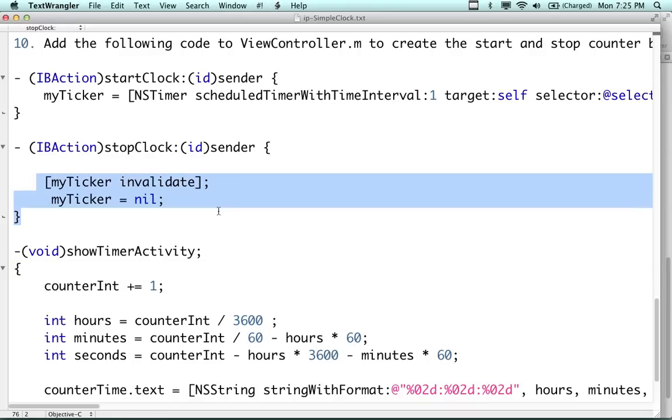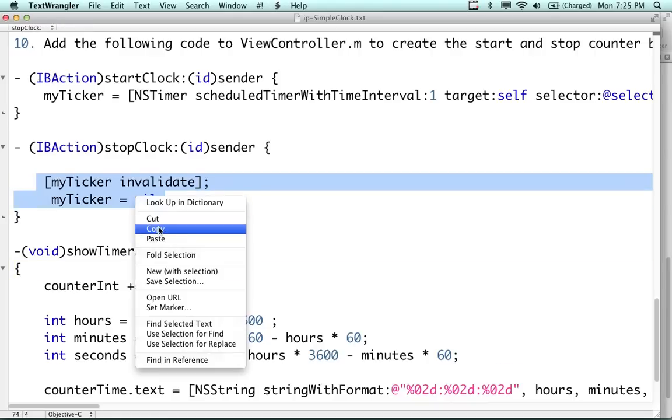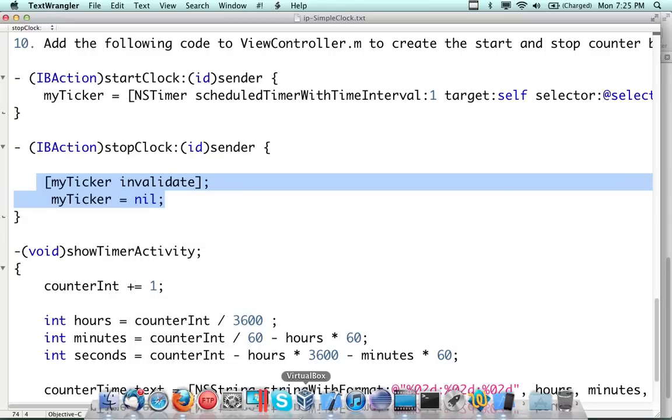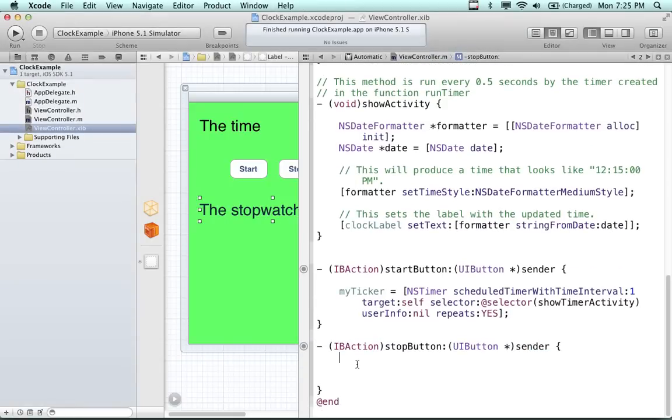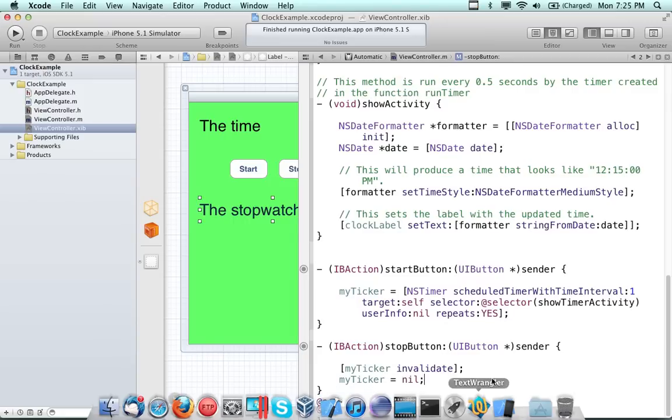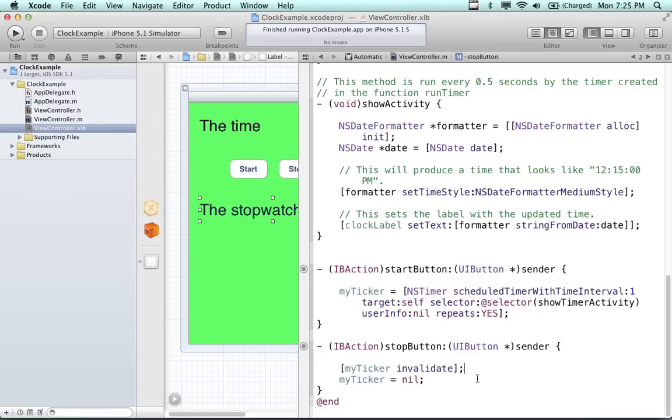So I'm going to cut and paste. I'm still in step number 10. I'm going to cut and paste this code here and put it in the stop clock button, down here in the stop button. And what is this code doing? It's running invalidate, which means turn it off. Turn off my clicker, because they're still working with my ticker. My ticker is the clock variable. And then we're going to set my ticker to nil, which basically is going to reset it to nothing.